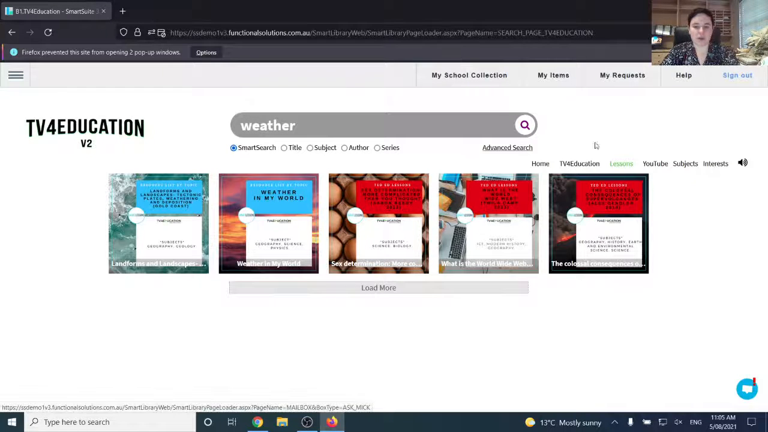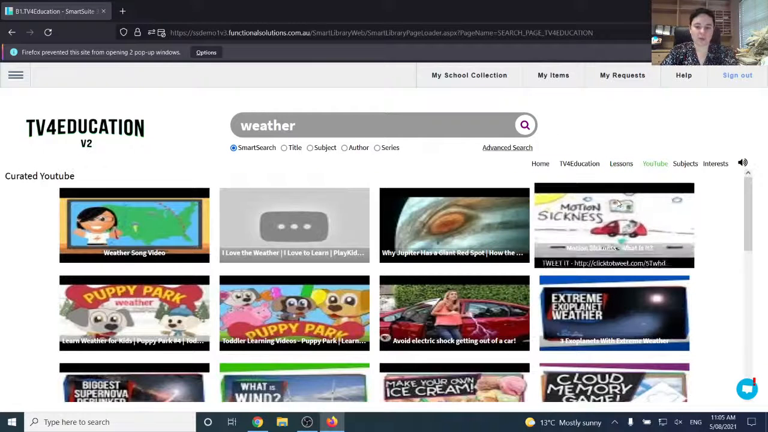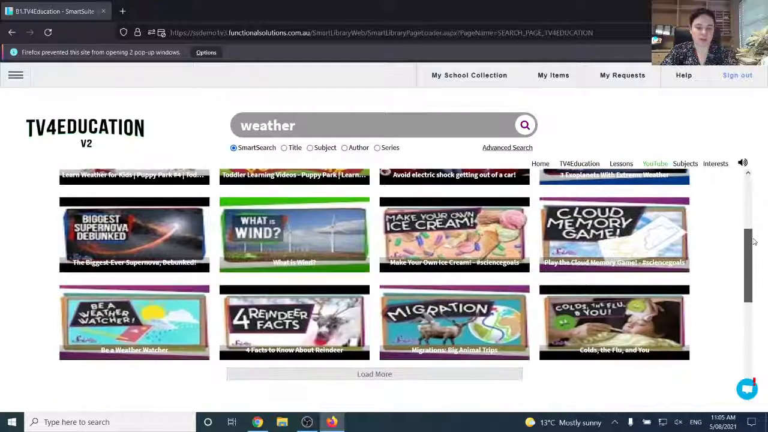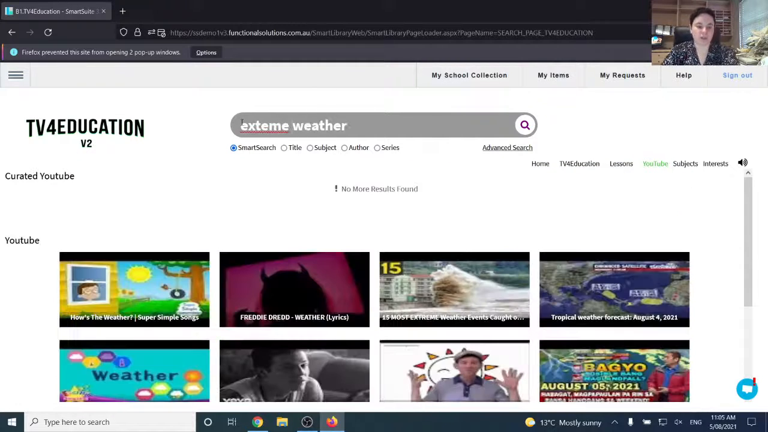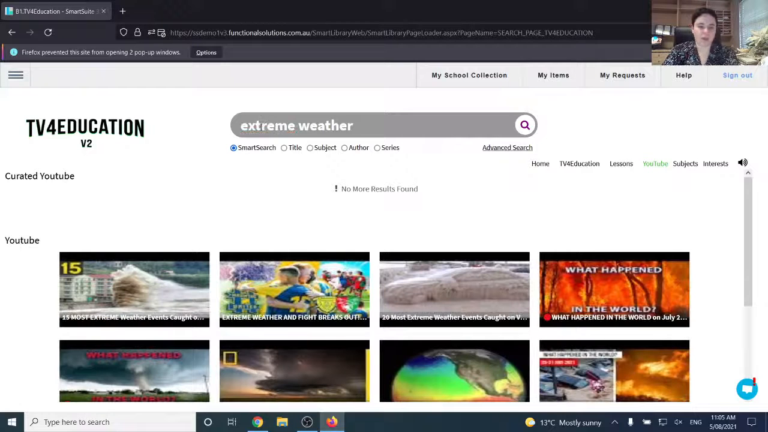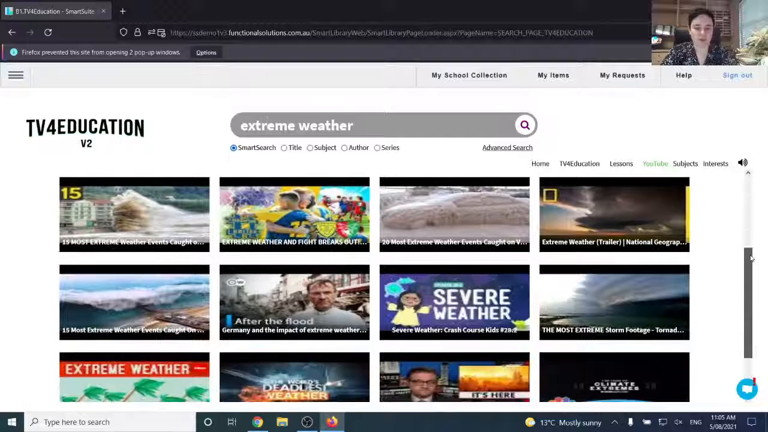Now before I show you My Items, I can go and search on YouTube as well. So you see I've still got weather typed in, so it's just showing me everything to do with weather, but I can type in extreme weather to be a bit more accurate if I want. Helps when you spell things correctly, and that will show me everything from curated YouTube and regular YouTube.